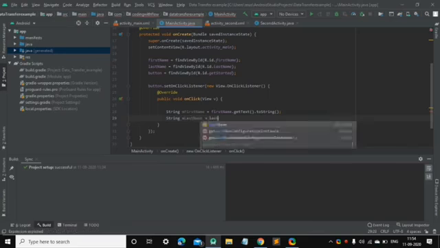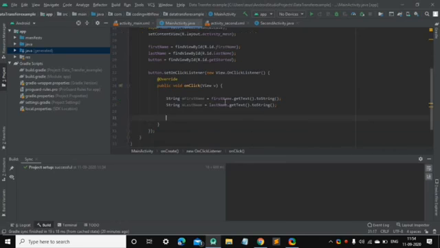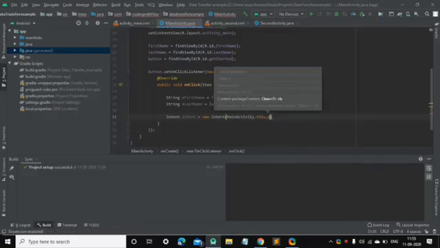Now we have got our data into these strings, mFirstName and mLastName. Now we are going to pass this data into another activity. So for that we are going to write Intent intent is equal to new Intent. Now from where we have to pass, so MainActivity.this, to SecondActivity.class, and here it's over.